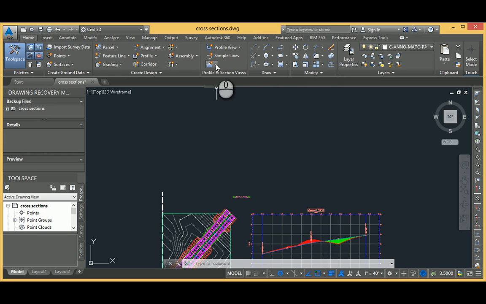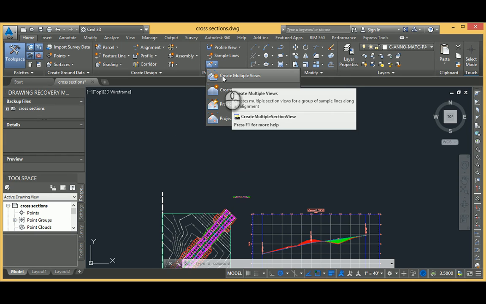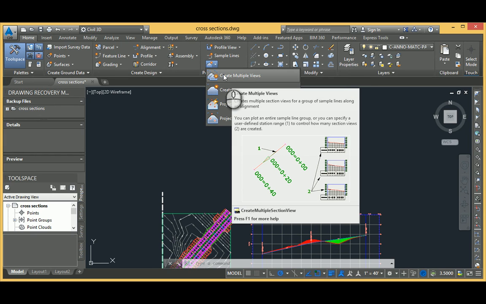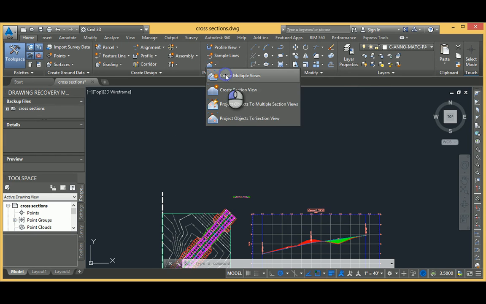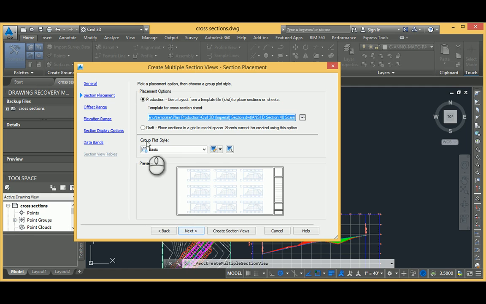So now we're going to go up to profile and section views. We're going to create multiple section views. Create multiple views here. We're going to use the alignment 1. We're going to use the sample line, the last one we made, so it pops up here. We can name the section views. We're not going to worry about that. Go to next. Section placement, we're not going to worry about that. That's how they're going to look when we're done.